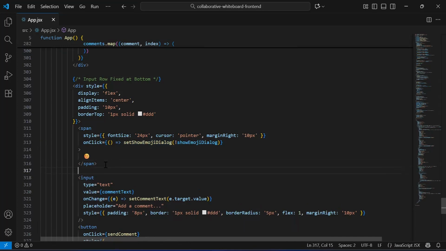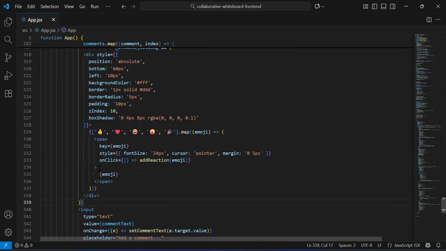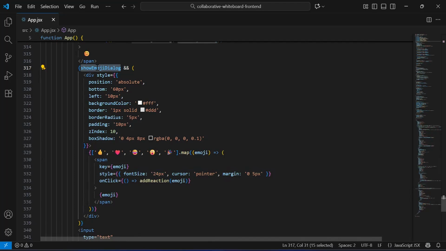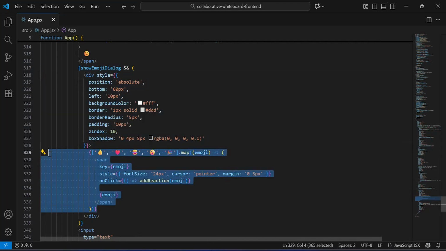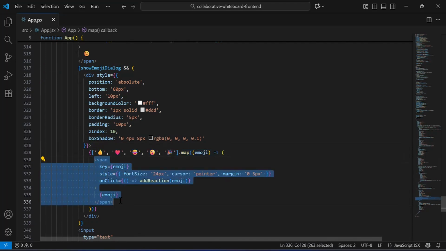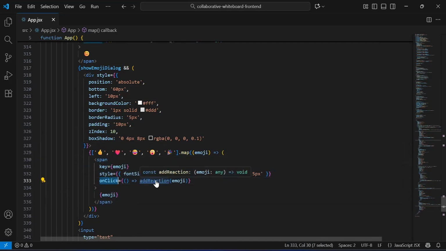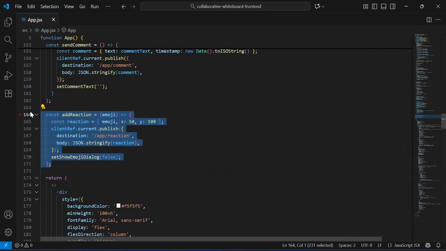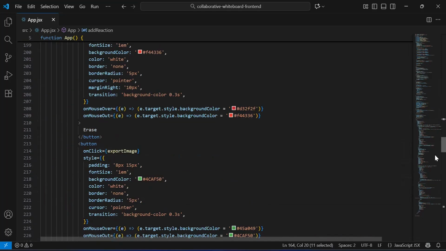Now after this span tag, I'm going to add here a condition where we have to check here showEmojiDialog useState value. If it's true, then we have to show this div where we have a couple of emojis. On this array, we are calling here a JS function map. Inside this, we have a predicate variable with the name emoji. Inside this, we have the tag for span where we have to show the emoji, and on the onClick event, we are calling here addReaction function.